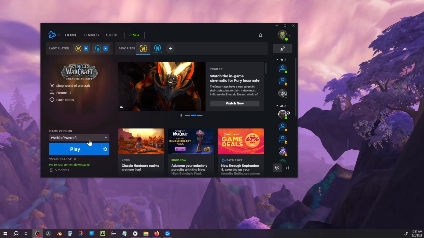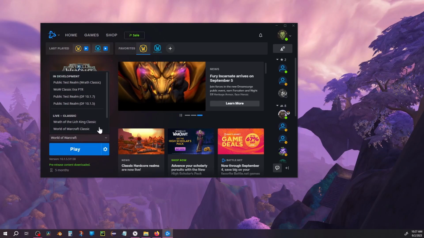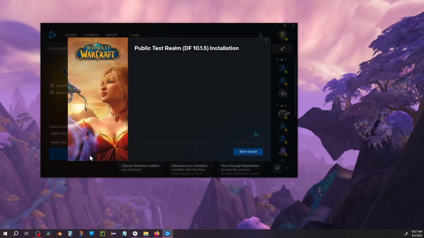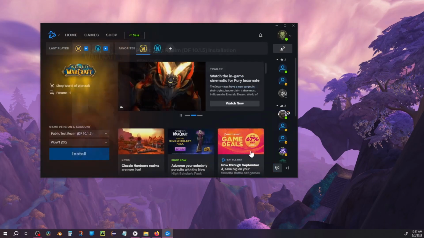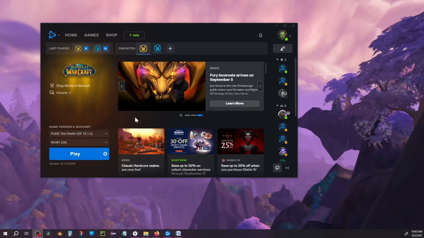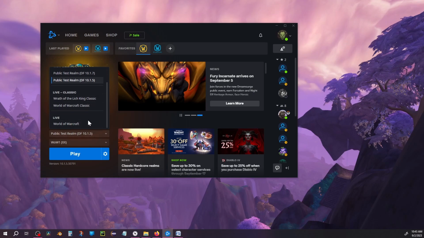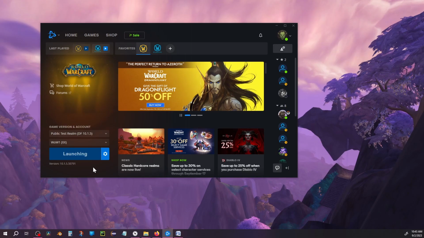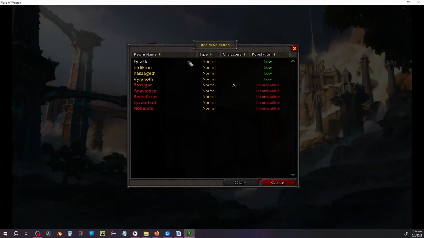Once you've requested access to the PTR via your Battle.net account, open the launcher and you should see a drop-down menu here. Choose the Public Test Realm option for the current expansion, right now it's Dragonflight, and click Install. Set the options to how you like them, and then start install with that button right there. Once it's done installing, that button should change to a play button. Make sure when you log in that you're on the version that you want, and also that if you have multiple accounts that you've selected the right one. Again, the public test realm step is optional.